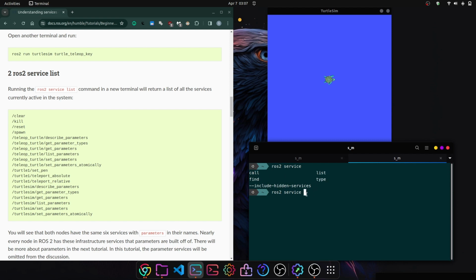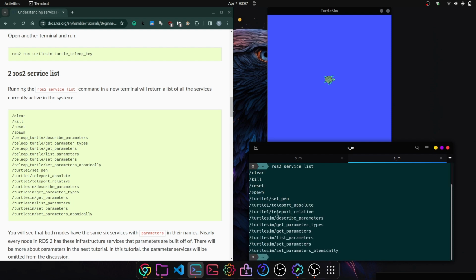So let us see. List will give you the list of all services, and call is used to call the service, where you will be the client in that case. So for now, let's go for the list. So these are the service names which we have, and they will have their own service types. For example, let us go through spawn. This is a service which is provided to spawn another turtle in the simulation.